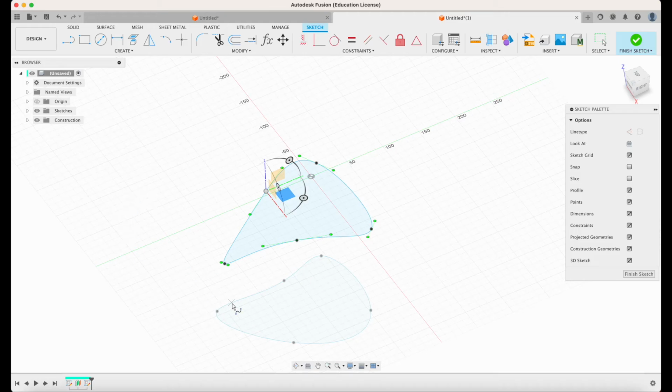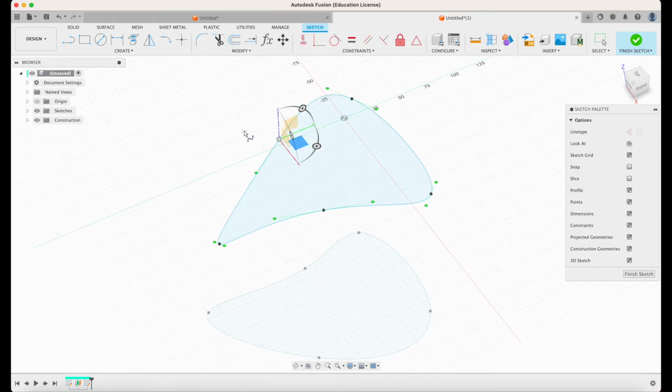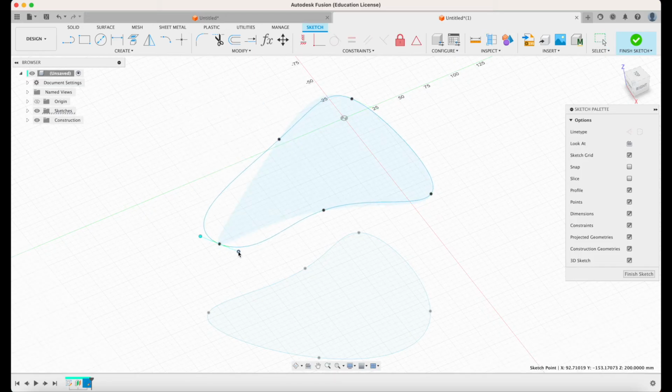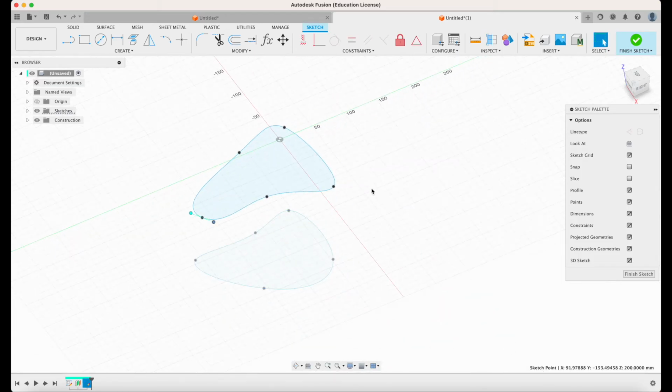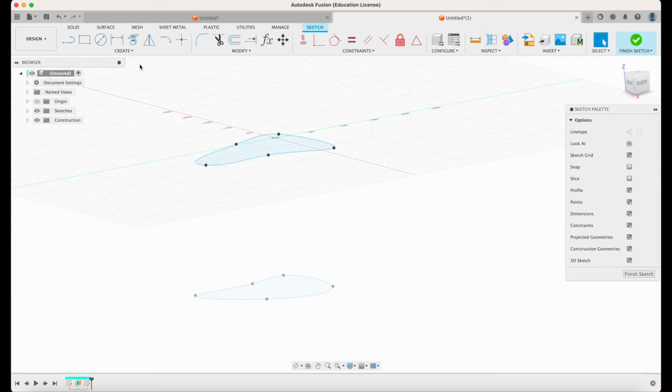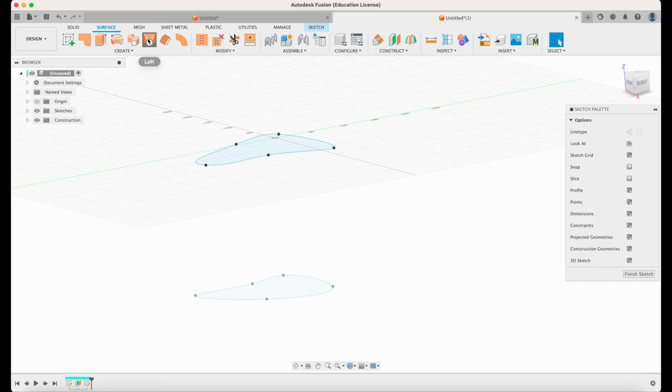I'm going to try and have the same number of points. Okay, so the shape is a little bit different. Okay, I'm not sure I like that. Yeah, let's do something like that. Okay, so I have equal number of points, and I'm going to create a surface loft.